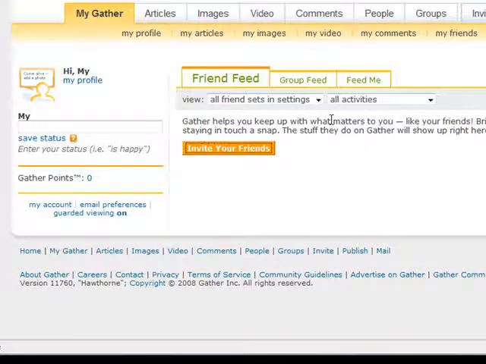Once you've gone through setting up, you'll be at My Gather, where you can check out your friend feed, so you can see what all your friends are doing once you've added them, and their activities. You can go through the group feed, and you can even do the Feed Me, where you type in keywords and it will bring you relevant content.